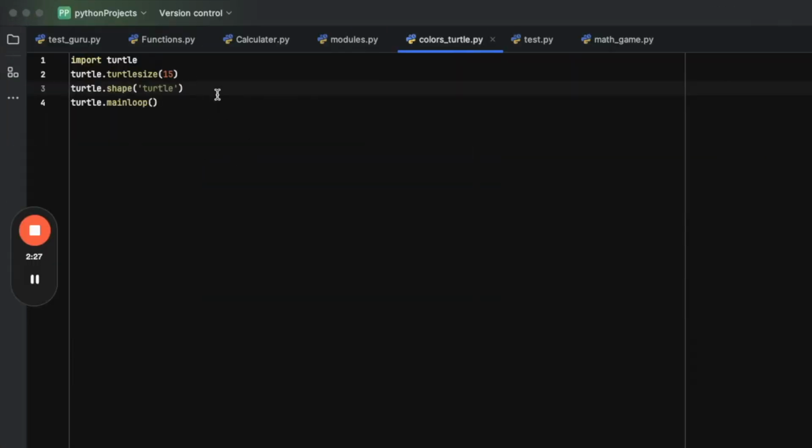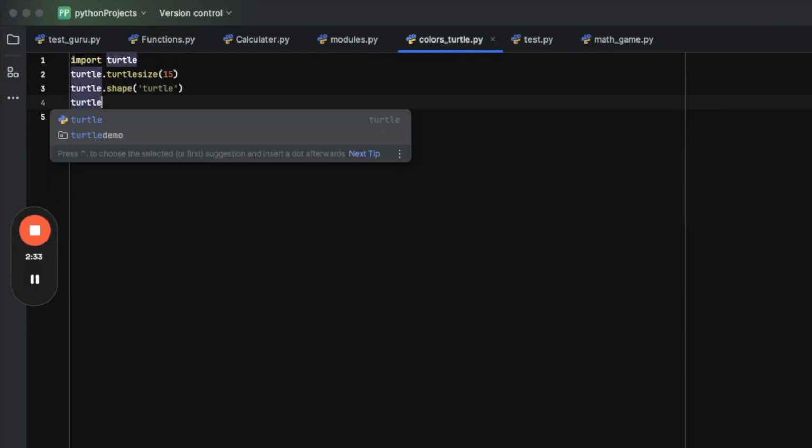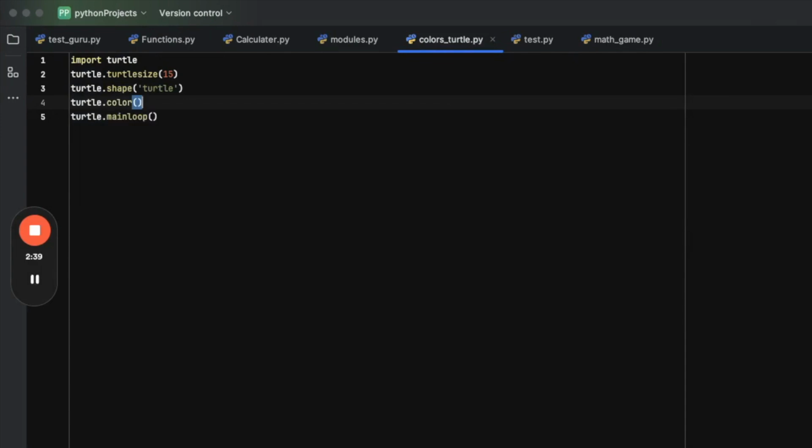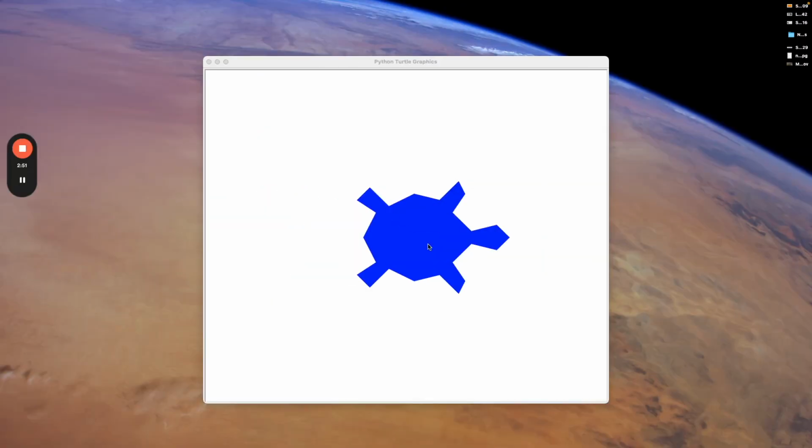Let's start with the simplest way of changing the color. You just write turtle.color here like this, and you just write which color you want. Blue, for example. And let's go for it. Now we have a blue turtle.